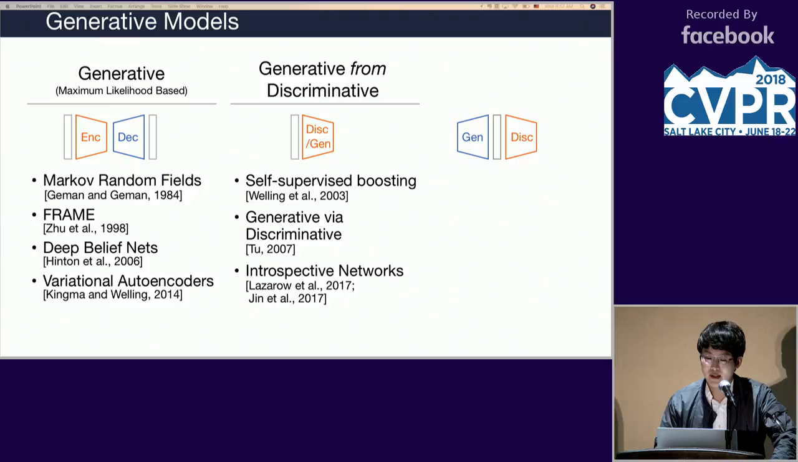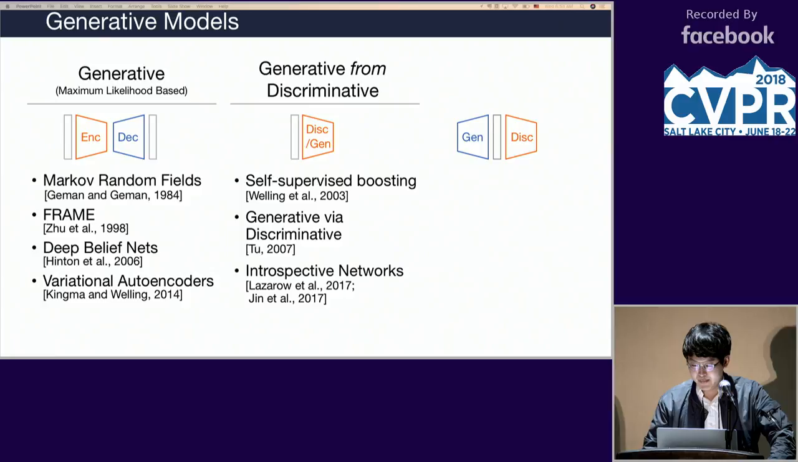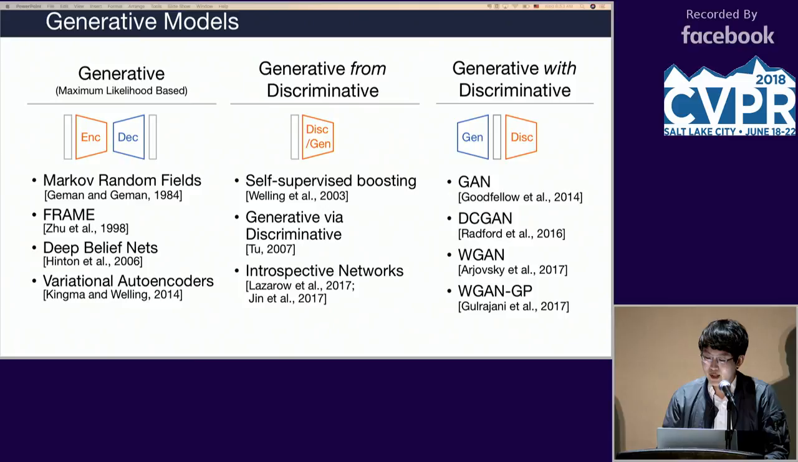Welling et al. 2003 built a boosting algorithm combining weak classifiers to perform density estimation, whereas 2007 built a cascade of classifiers for generative image modeling. Goodfellow et al. proposed generative adversarial networks, which learn a generative model with the help of a discriminative model. GAN and follow-up work have attracted a tremendous amount of attention recently in machine learning and computer vision by producing high-quality synthesized images.